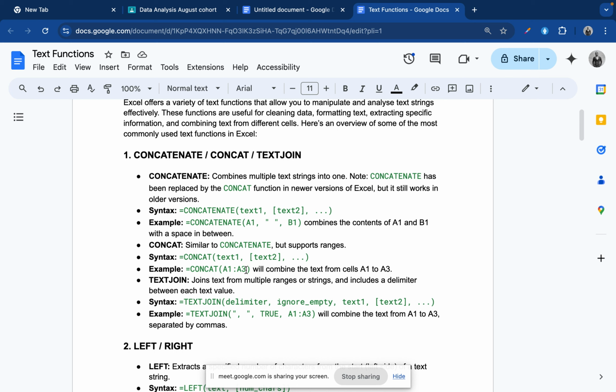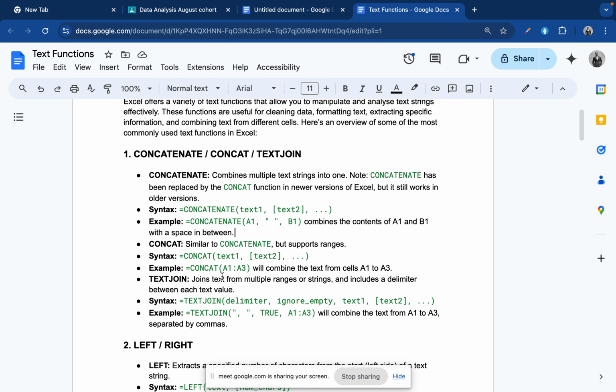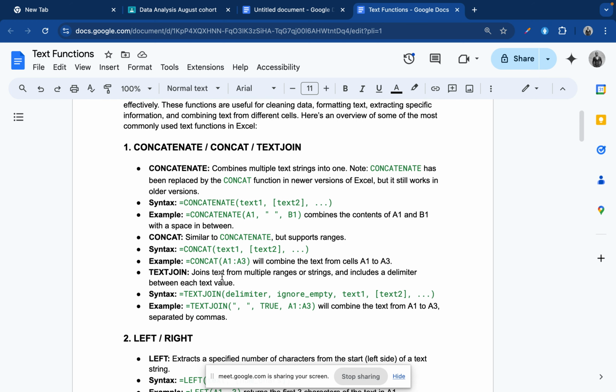Like row A1 to A3 is going to combine from cell A1 to cell A3. Now there is also the third one, which is TEXTJOIN. TEXTJOIN joins text from multiple ranges or strings and includes a delimiter between each of them.